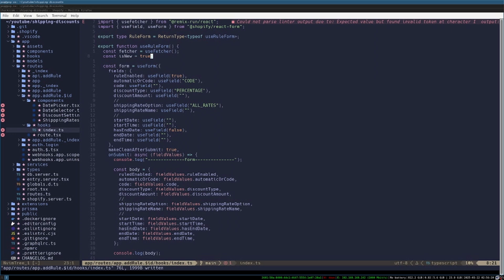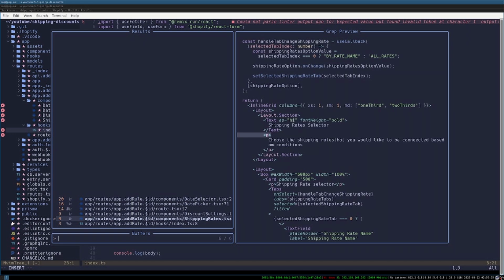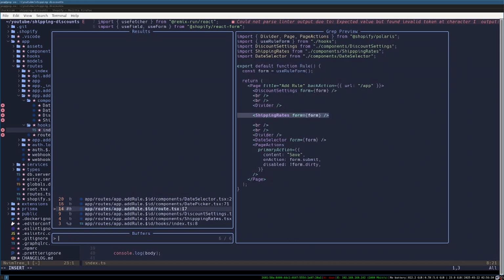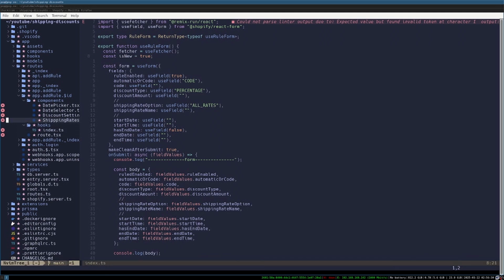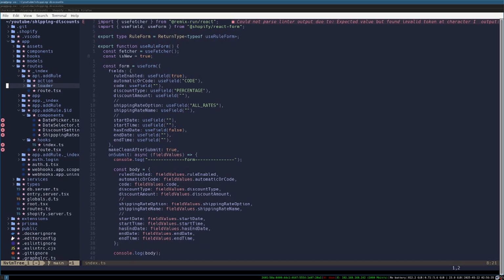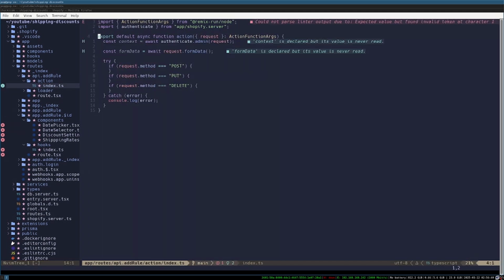All right, so now what else do we have to do? We have to work on our endpoint, right, or API. So do we have the endpoint API here in the buffer? I do not. So let's go to the API action here. So now we're going to work on the backend.